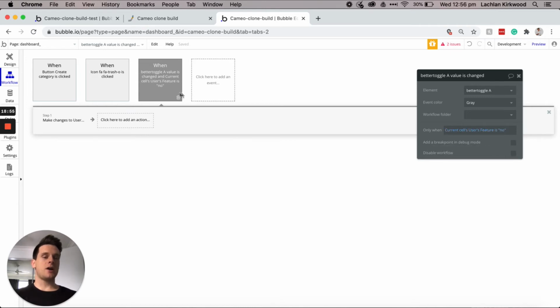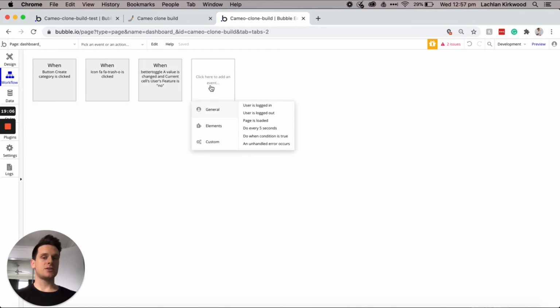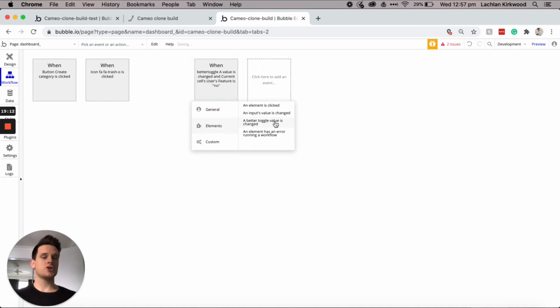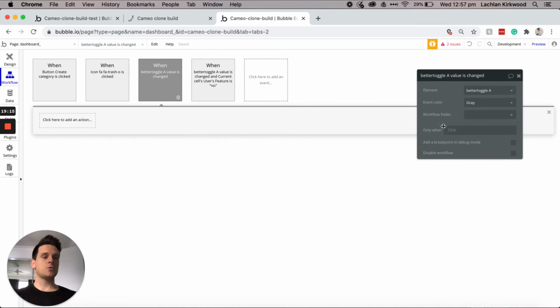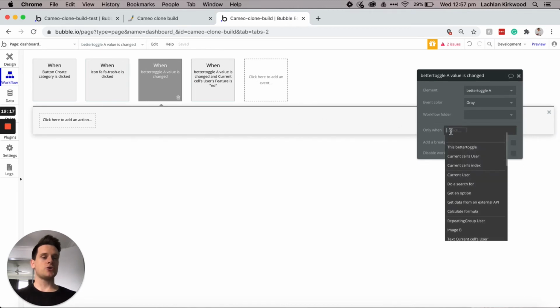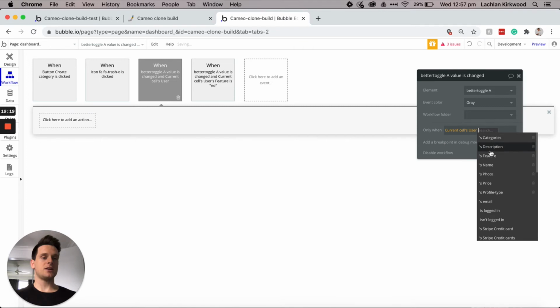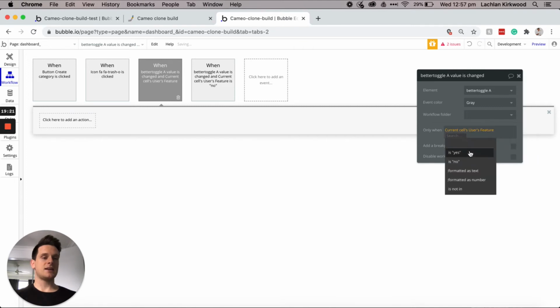Then we'll need to go ahead and create another workflow that identifies when a celebrity's feature status is currently yes, and then we'll want it to switch to no. So we'll go and select to add a new event. Again, go down to our elements option and select from the better toggle value when it's changed. And the condition we'll be adding to this is to only trigger when the current cell celebrity's featured status is yes.